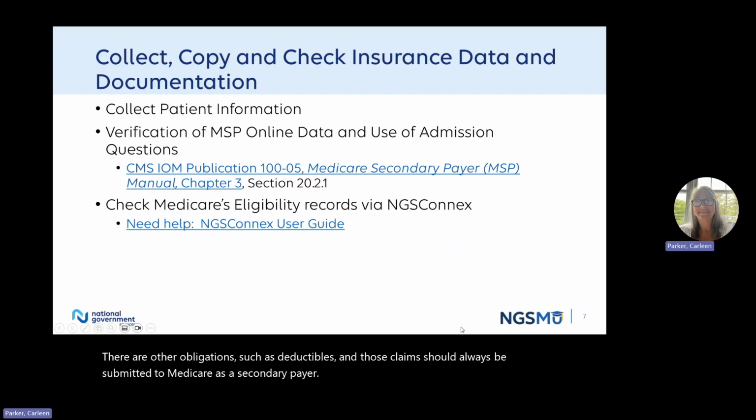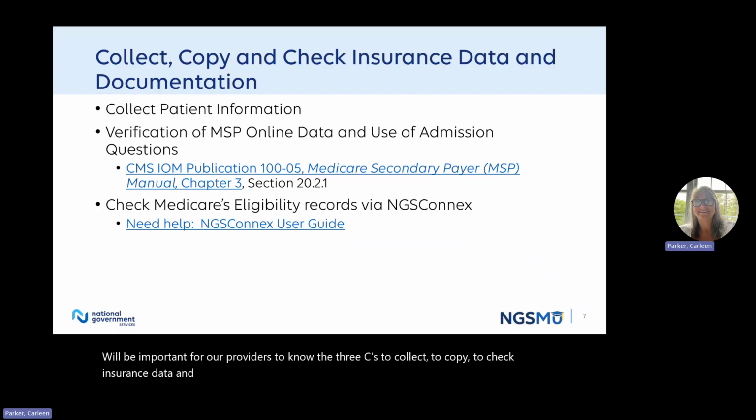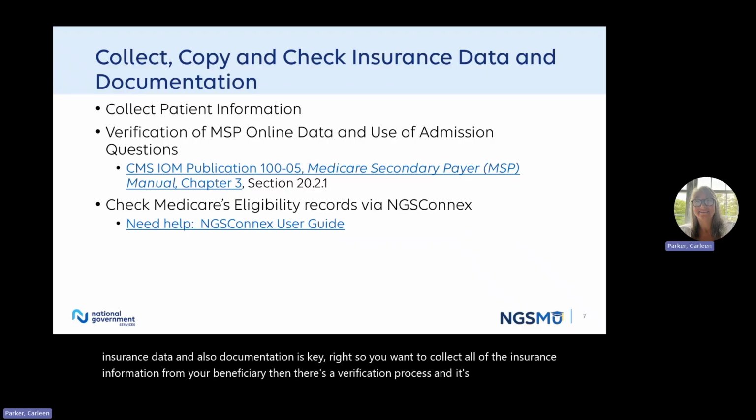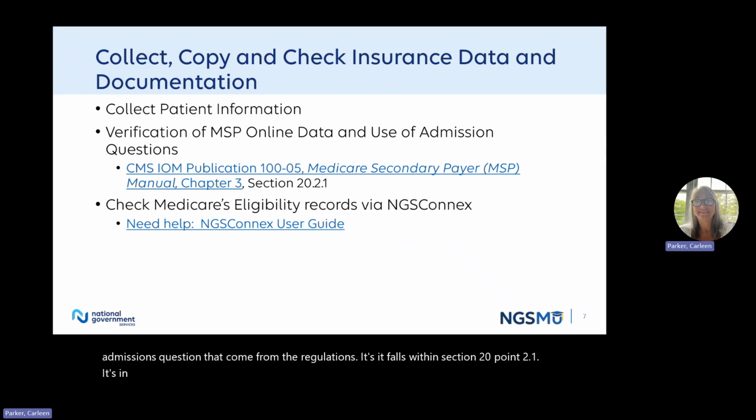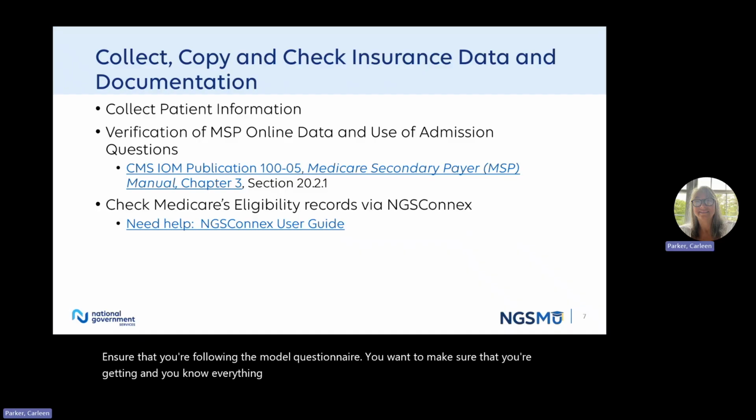It will be important for our providers to know the 3 C's: to collect, to copy, to check insurance data, and also documentation is key, right? So you want to collect all of the insurance information from your beneficiary. Then there's a verification process, and it's the admissions questions that come from the regulations. It falls within section 20.2.1 in the Medicare Secondary Payer Manual, Chapter 3. Ensure that you're following the model questionnaire. You want to make sure that you know everything there is to know about your patients.